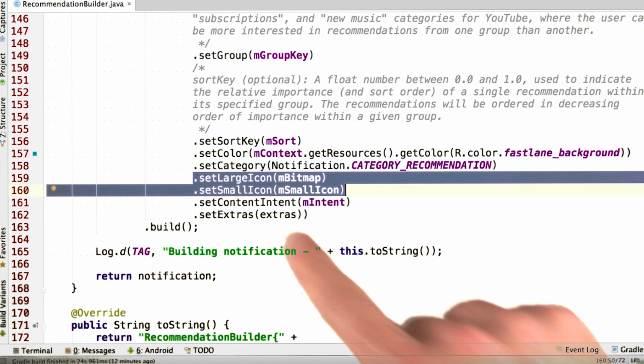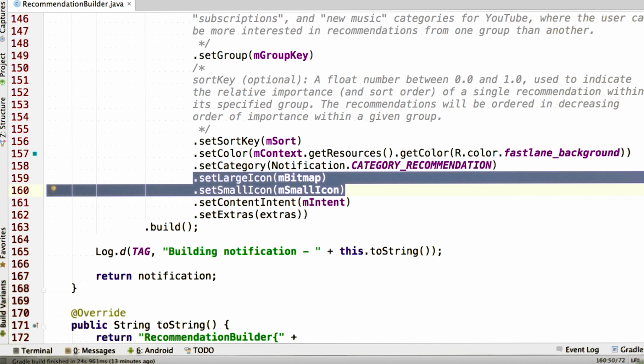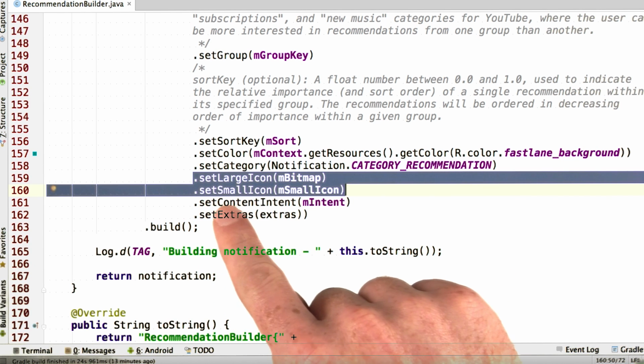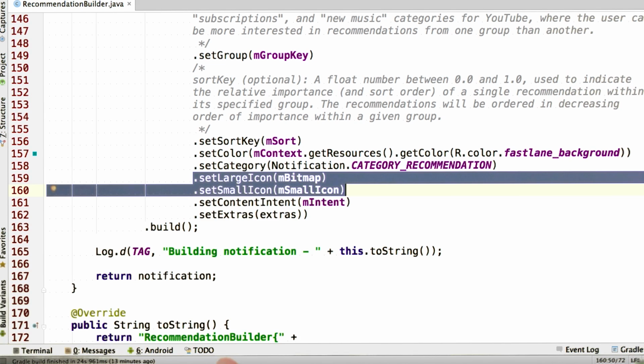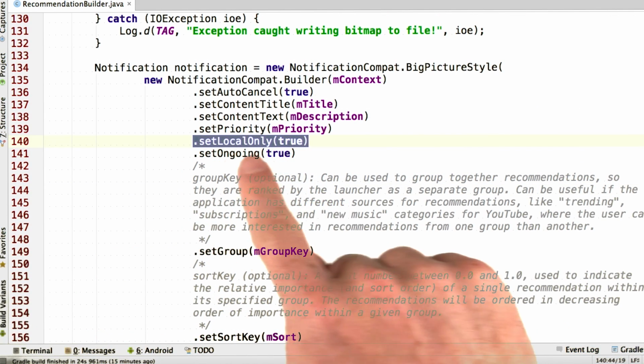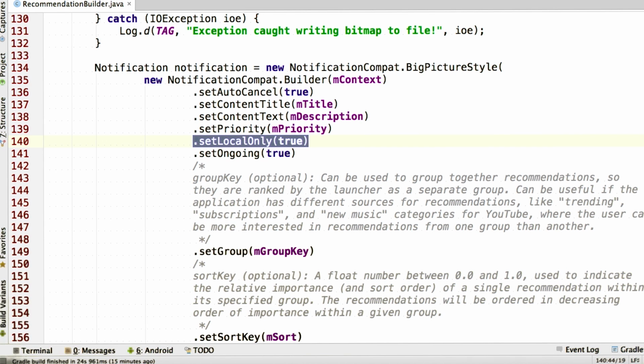We need to set both a large and small icon. The small icon is a drawable resource for a badge icon on the card, and the large icon is used as the card background image. We set local only to true to indicate this notification is for the current device only. To learn more about the other fields, check out the link in the Instructor Notes.